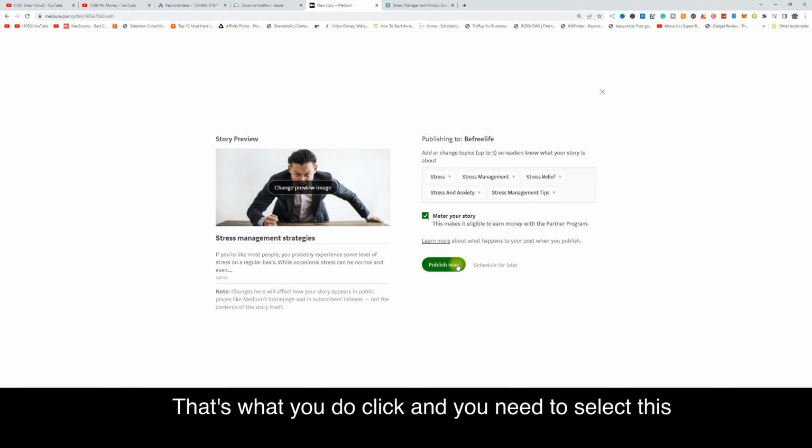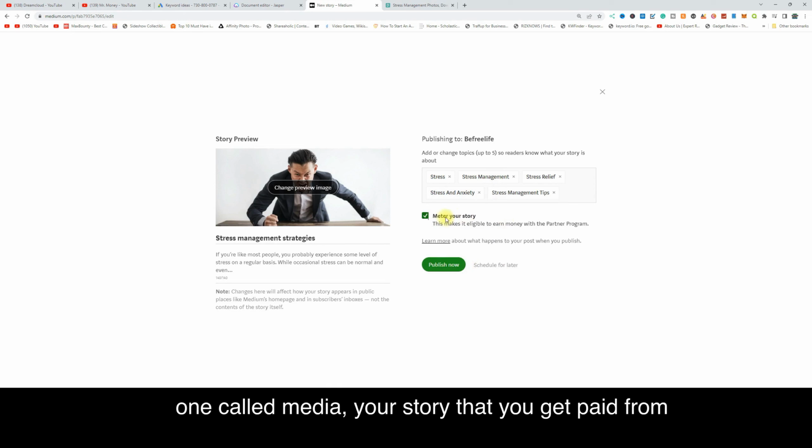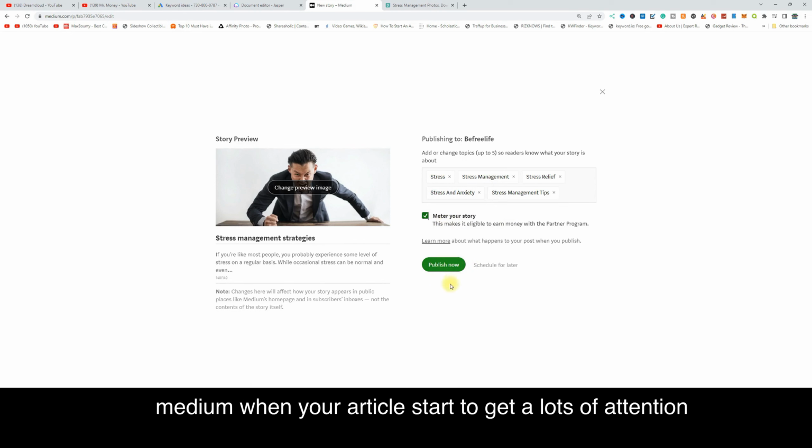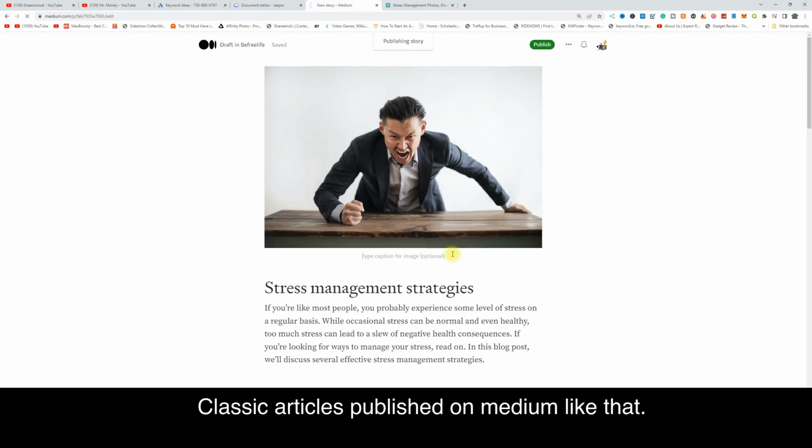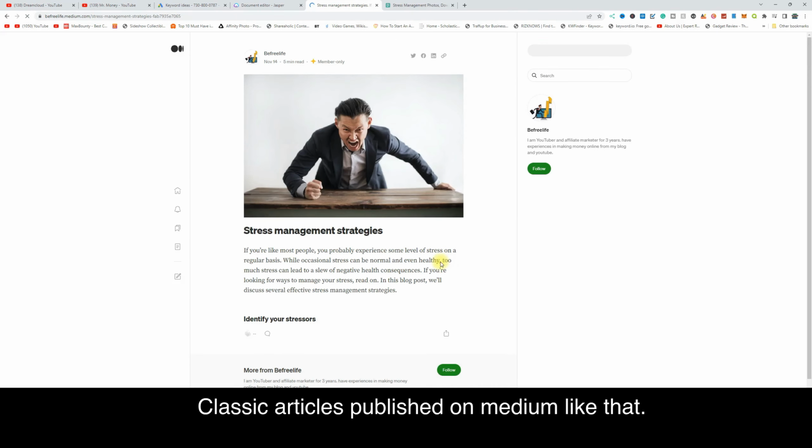That's it. What you do, click, and you need to select this one called meter your story. That means you get paid from Medium when your article starts to get lots of attention or lots of audience, guys. And you're going to click publish now. That's it, your article is published on Medium.